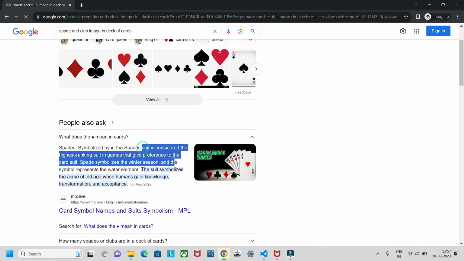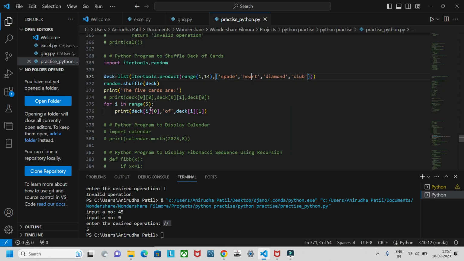Okay, so this is spade. This one is also spade. And then this is a club. So you need to understand this is diamond and this is heart. So these are the 4 cards. A total of 52 cards will be there, right?